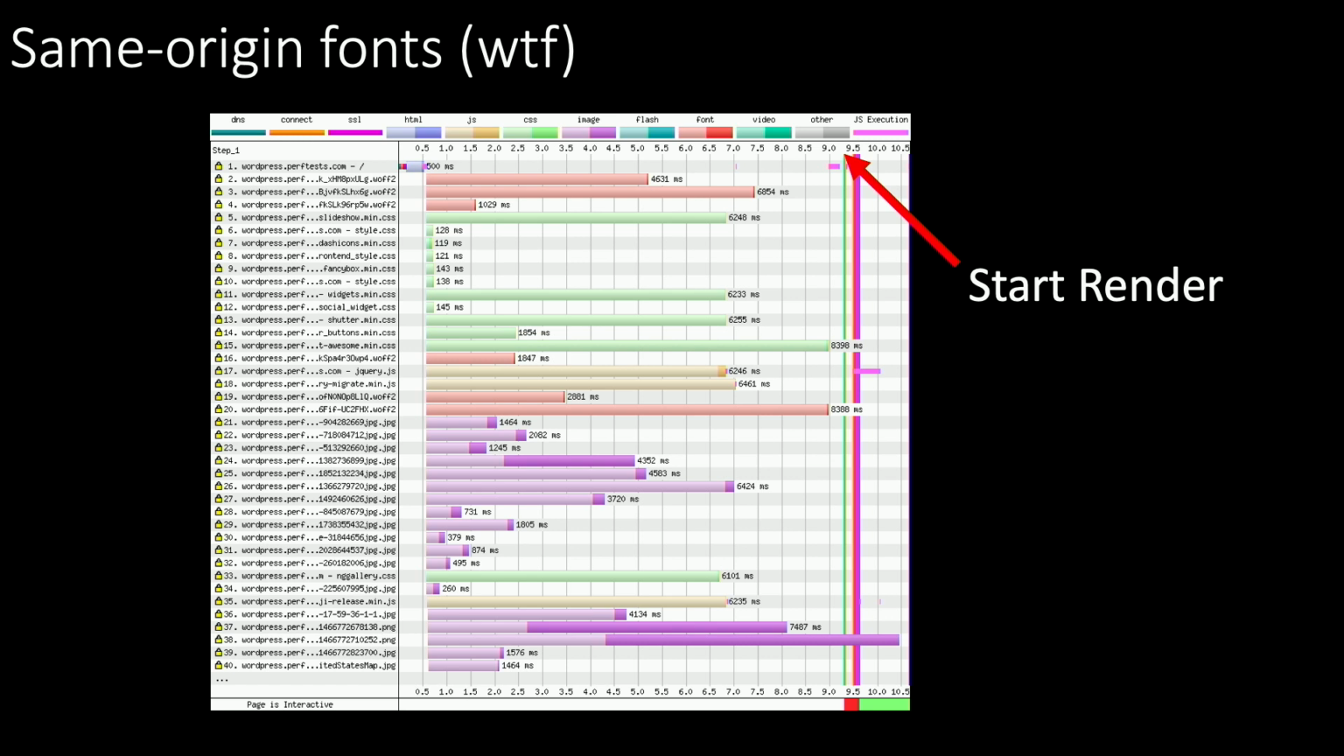All of a sudden, my start render time ended up at the end of my waterfall at like 9.5 seconds. It turned out the prioritization was actually broken on the Cloudflare side of things. And so even though I was proxying the fonts from the origin, the images, the CSS, and everything else were all coming from the same origin, but they weren't getting prioritized. The prioritization ended up random, and so on any given page load, you would get resources in completely different orders, and your start render time would go all over the place.